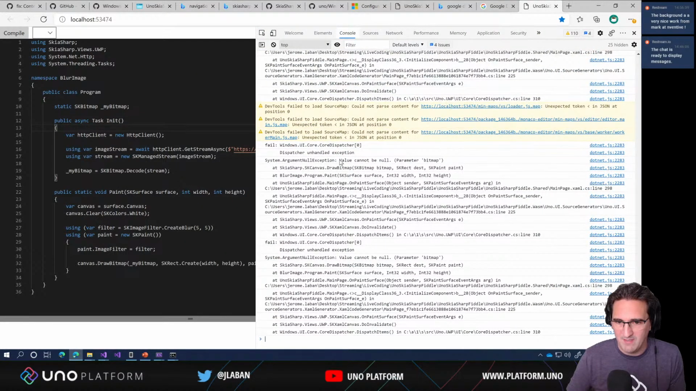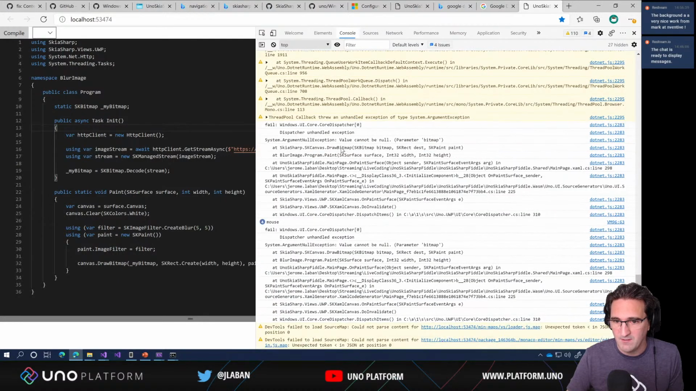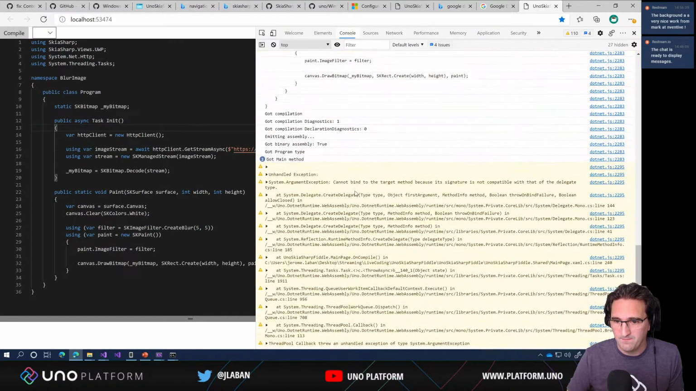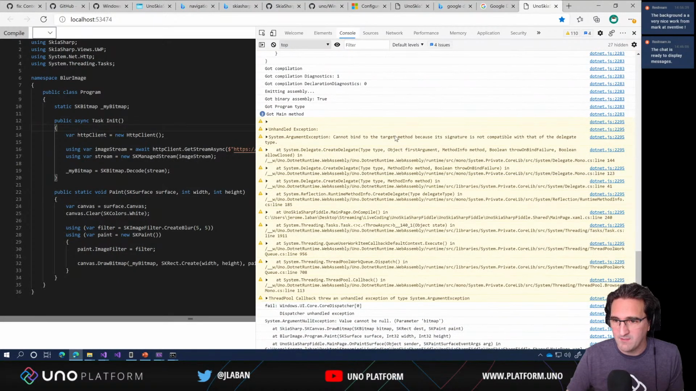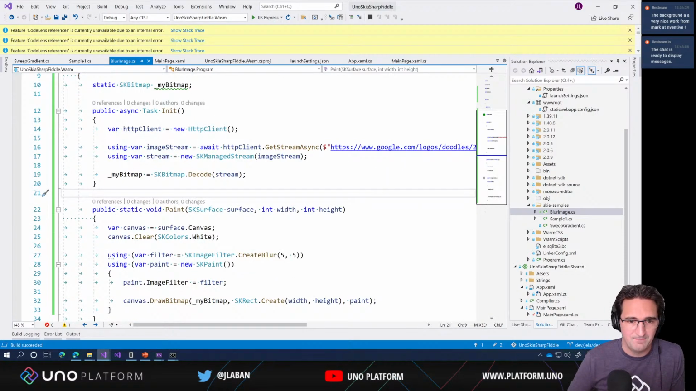Okay, so draw bitmap. It actually ran, but it looks like the value cannot be null for parameter bitmap. So it means that the init method was not called. That's probably the reason for this. Or it was, but it failed for another reason. So draw here: cannot create delegate because the target is not compatible with its target type. Okay, so the delegate type is not the right one. That's probably one good reason for that to fail.